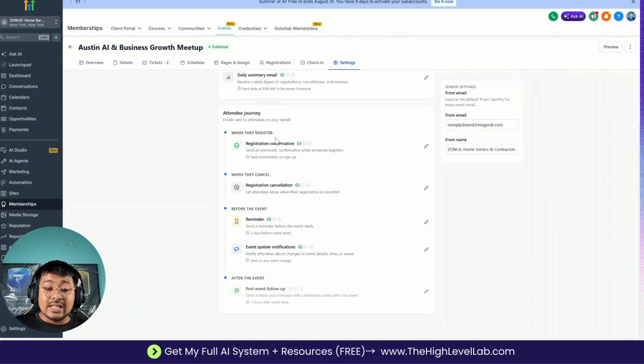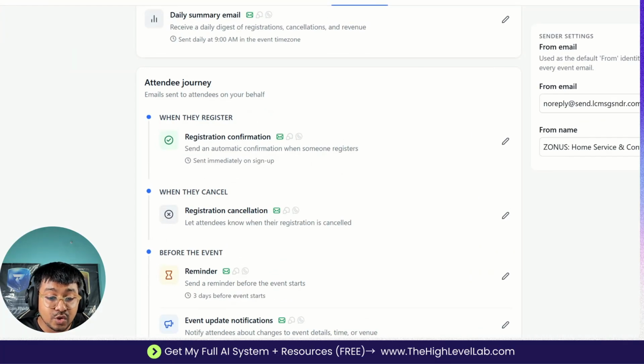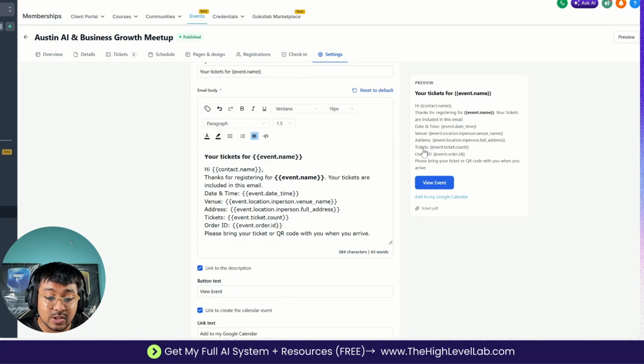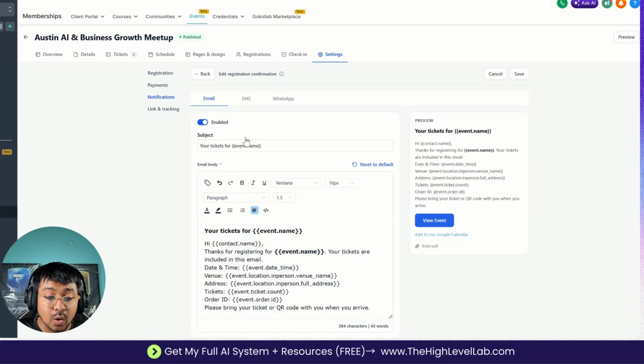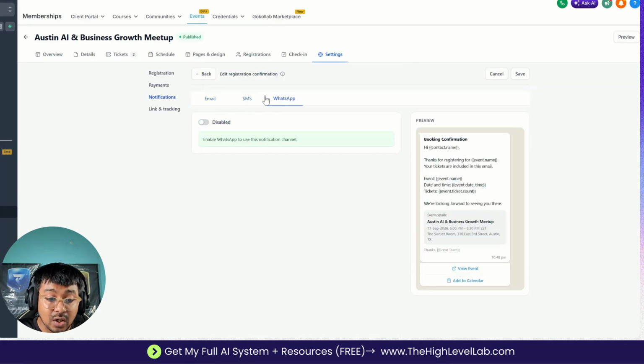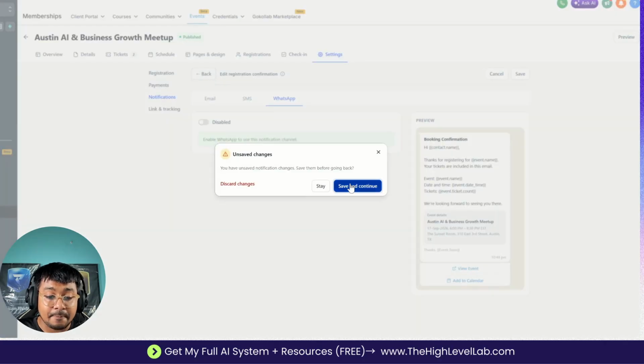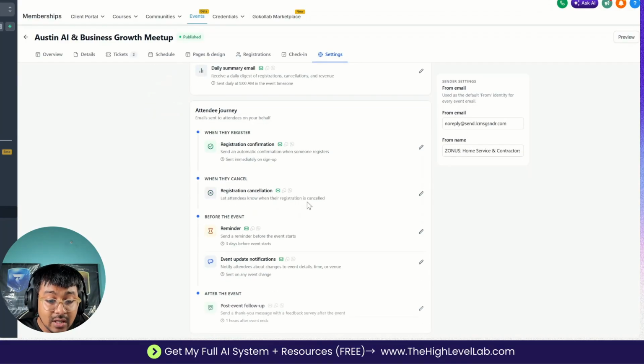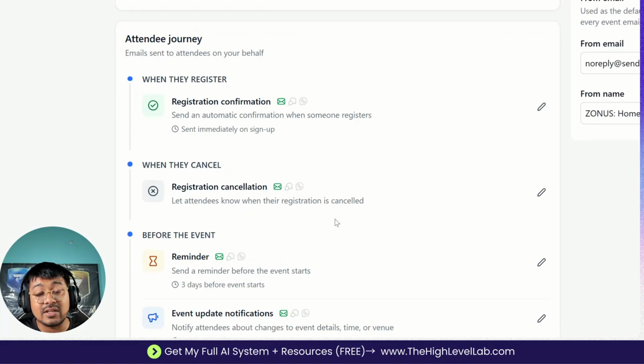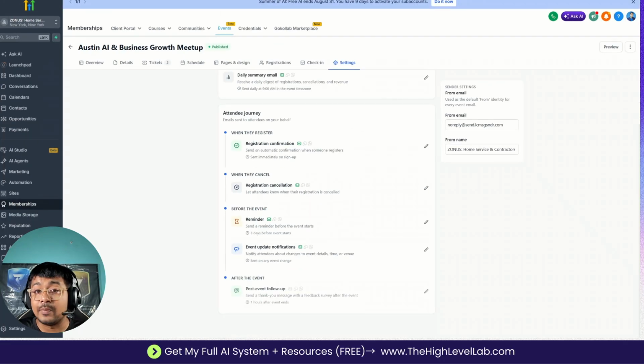Now here is the attendee journey. Every customer who's purchasing is now part of this. So this shows the registration confirmation. Again, if you click on this one, it's going to show them the email that's going to go. You can also enable SMS and WhatsApp if you want to, right? So that's the first one, which is the confirmation. And then when they cancel any of these events, this is the email that they will receive. Again, you can enable WhatsApp and SMS.